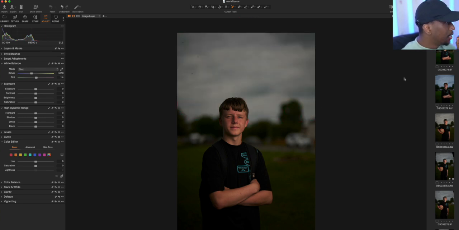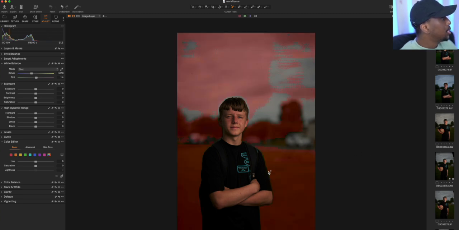So here is the image itself, the original image. You guys can see nothing has been done yet. Here are the settings: ISO 100, shot at 1/8000, and I was shooting at f1.2 on a 50 mm lens. Okay, so what we're going to do now is the first thing I normally do right here.